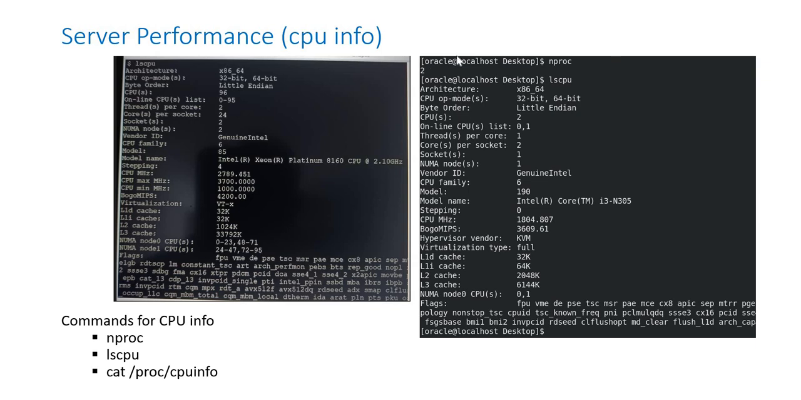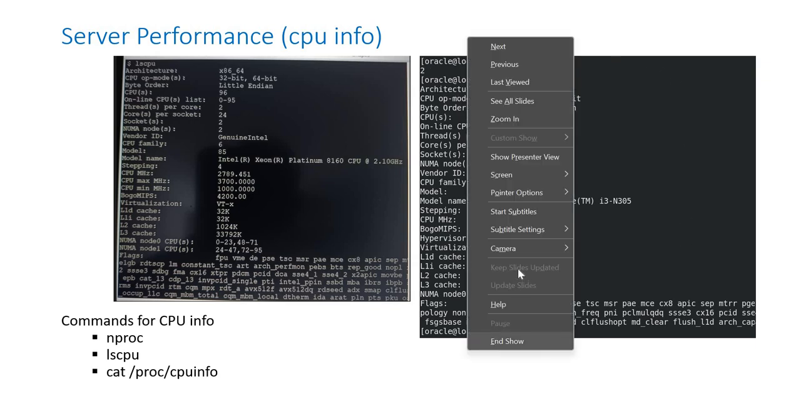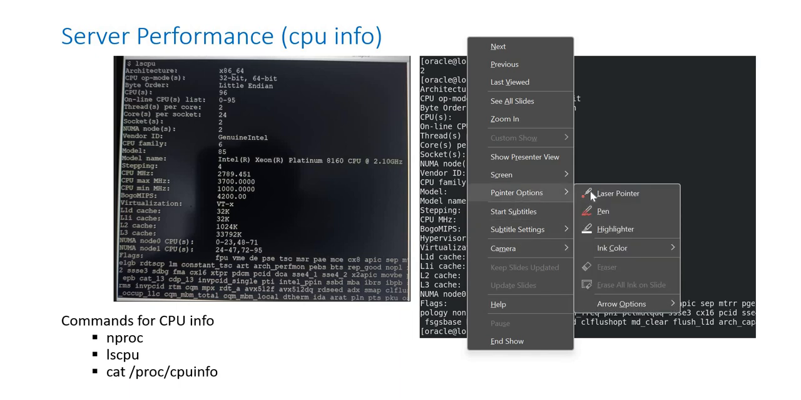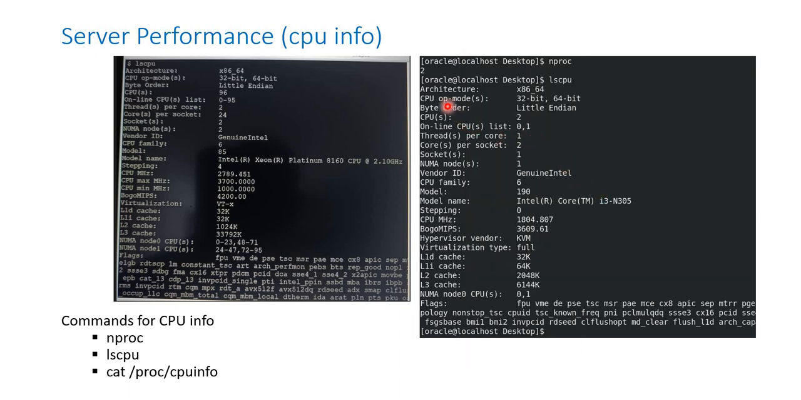this is the virtual machine. I have this pointer option. So this is the virtual machine I have with two processors. If you look at this here, there's one socket and two cores per socket. Since only one physical CPU can be in one socket, that means my physical CPU has two cores. So this is two cores per socket and only one thread per core.